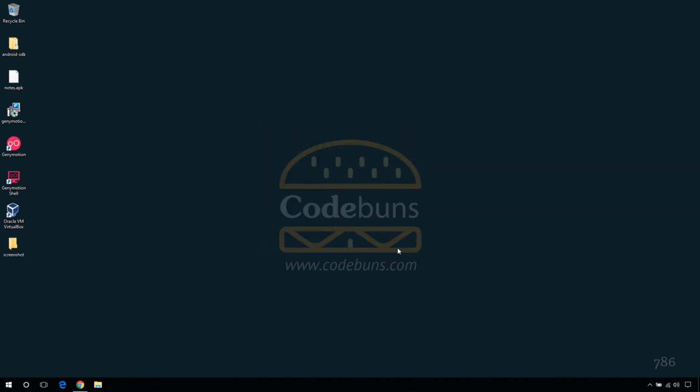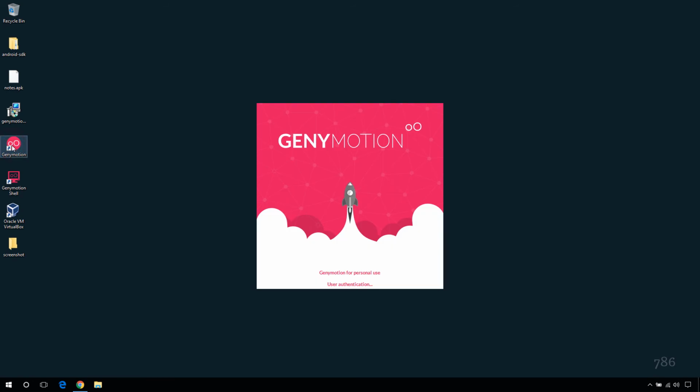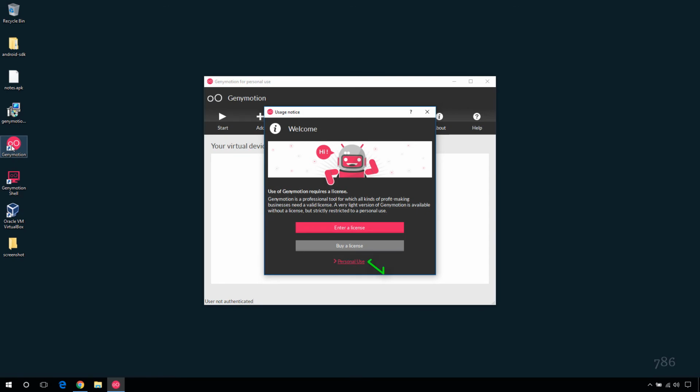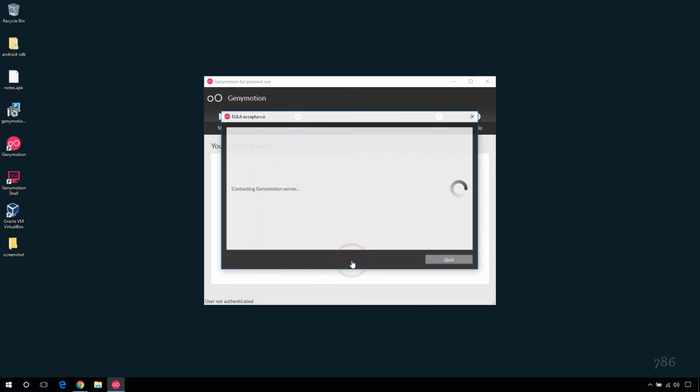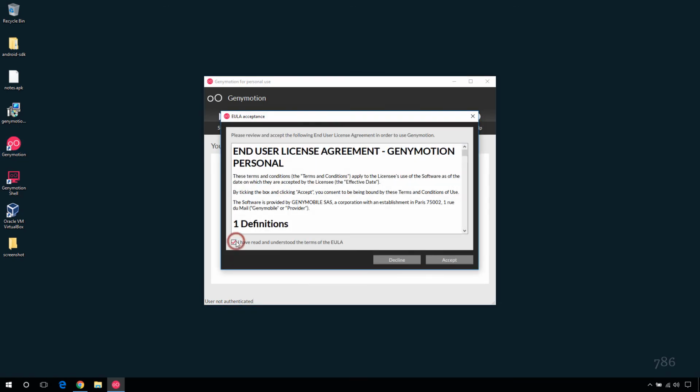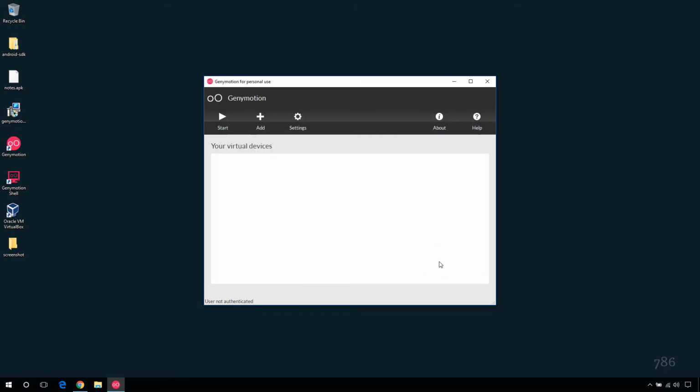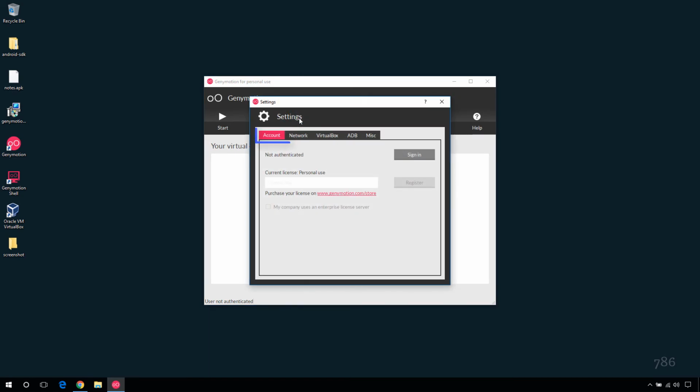Once you have installed the emulator, you can see the icon here. Clicking this will bring up Genymotion main screen to install and run wide range of virtual devices. You need to configure before downloading any virtual device. Click Settings. A new window will pop up with tabs. Let's quickly go through it.